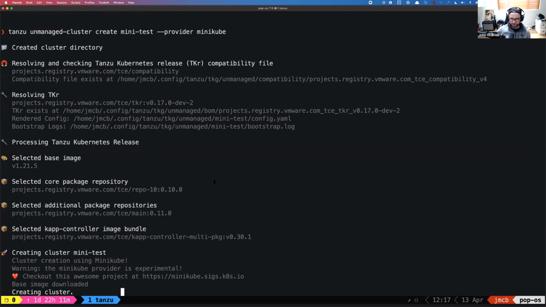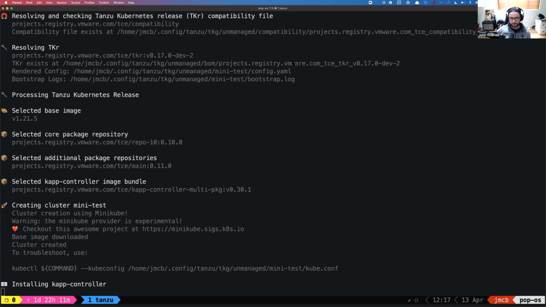So this will take just a little bit longer because Minikube deployments just take a hot second longer versus Kind. So if there's any intermittent questions, we can answer those. Okay, the cluster is created. It's already started to install kapp-controller.